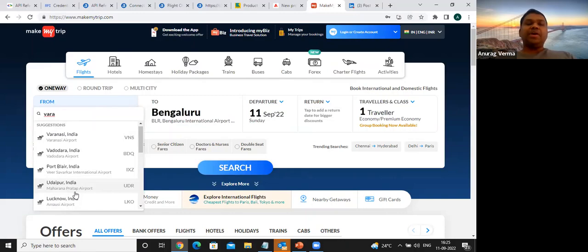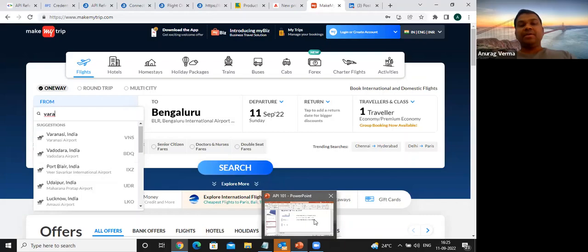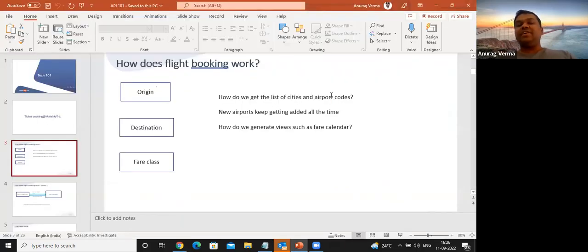I don't know how Port Blair came up, maybe because of that Veer Savarkar thing, but basically we are trying to auto-complete, right? So my question to you is, how do we get the list of cities and their airport codes? Every time new airports keep getting added, so how do we dynamically refresh that list? And when you do a search, obviously we give you a list of flight results, but we also give you a fare calendar, right? That for a particular sector, let's say Delhi, Mumbai, on the calendar, this is the lowest fare on each of the individual dates. So how do things like these work, right?